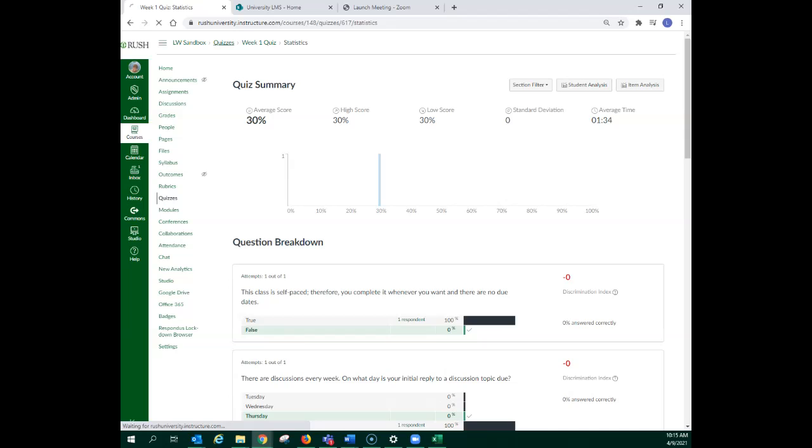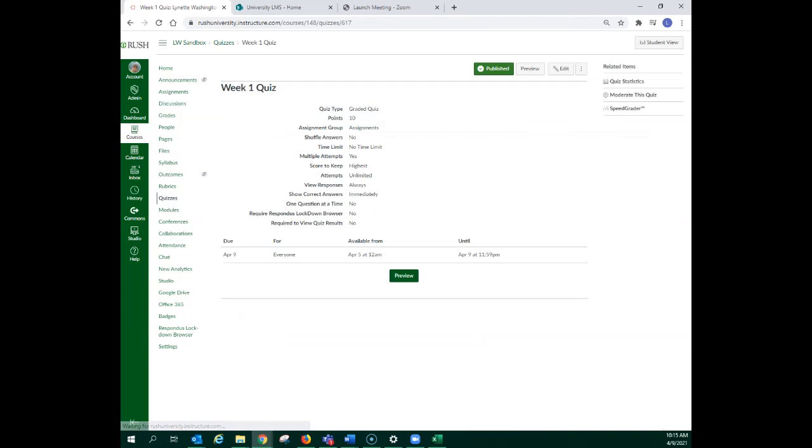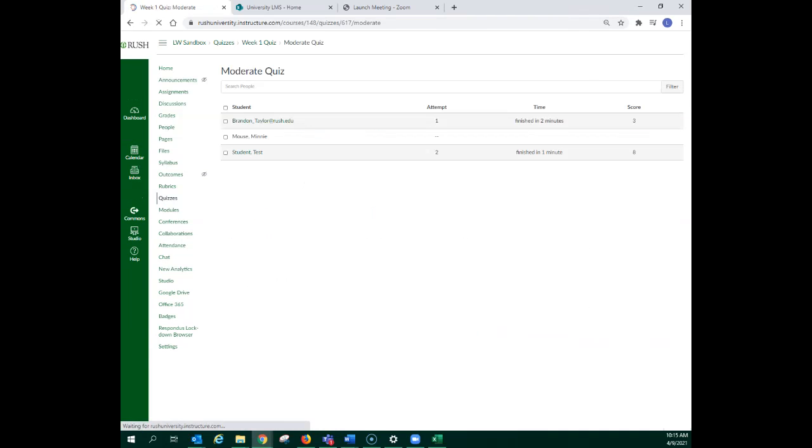I'm going to go back to the breadcrumbs just for a minute, and then I'm going to go back to this quiz and look at moderate this quiz. When you moderate it, it lists everyone who's taken a quiz. You can see how many attempts they took, how long it took them to finish the quiz, and their scores. Basically, you can change the extension. Not quite sure what that means.